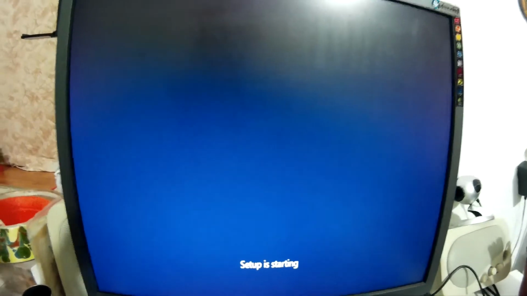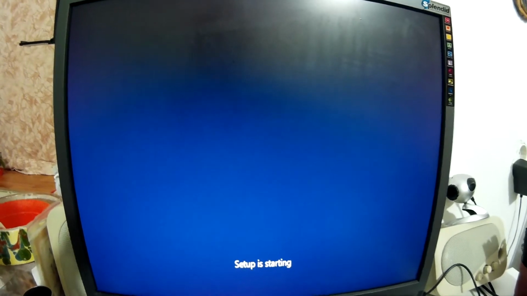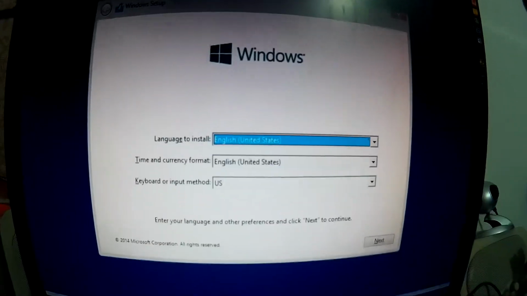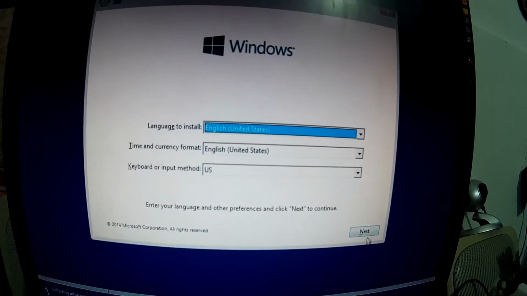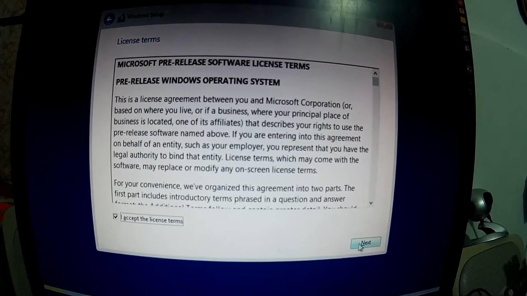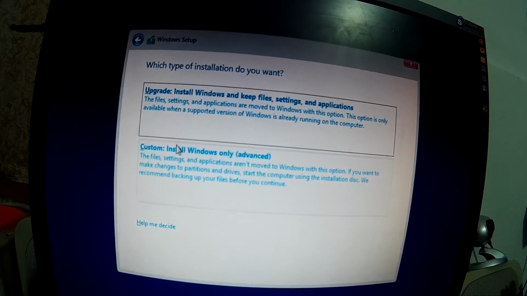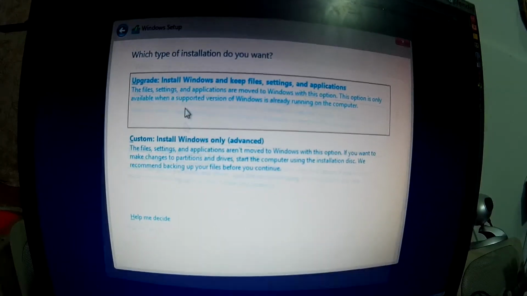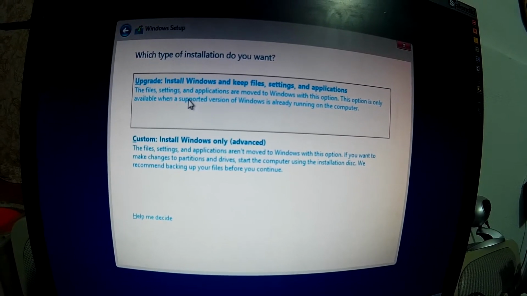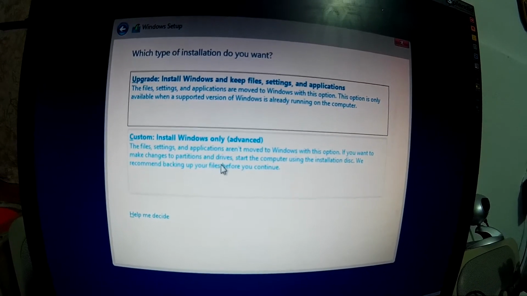Okay, and another setup of Windows is starting, and this one is running from the extracted folder, not from the ISO file. Okay, select language, whatever, English is okay, click next. I accept the license terms, click next, and I have upgrade and custom. In Windows 8.1, by running setup, I had only the upgrade version, which wanted to keep some of my files or none of my files. So let's go to custom.